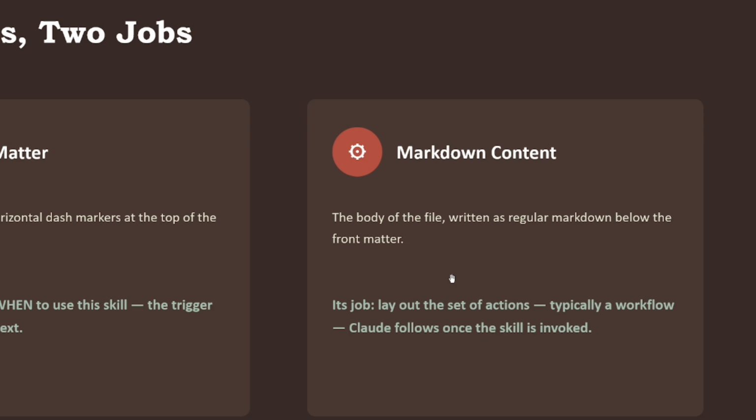Here, the workflow is very simple. Step one is it will read the article. Step two is it will check the headings. Step three is all about checking the keywords, and step four is generate report. This is what it will do, and this tells Claude exactly what to do after the skill has been activated. So in short, its main job is to tell what to do after the skill has been activated.